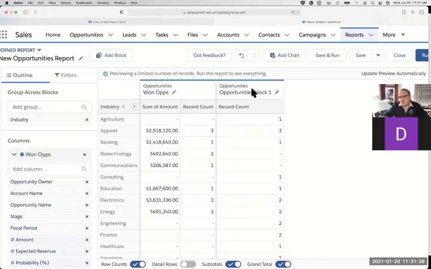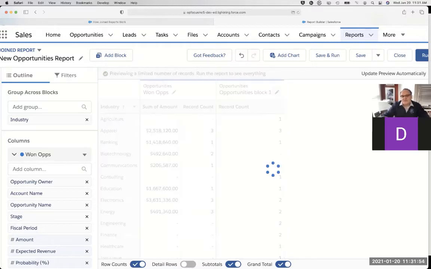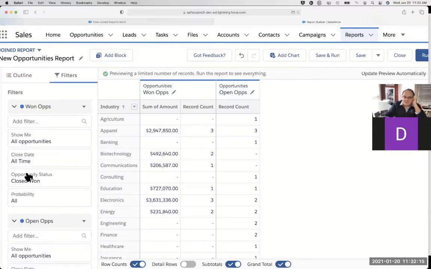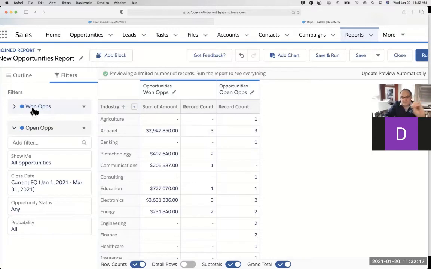So we're going to make this open ops, and we're going to update the filter. So let's go ahead and click on the pencil, and we're going to relabel that to open ops. Click enter. So we added a second report block on the same object for opportunities, and we relabeled it by clicking the pencil just below that second block. Now let's do two more things. Now that this is relabeled, let's go to filters, and I can collapse the one ops filter up here at the top, so I can just get it out of the way.